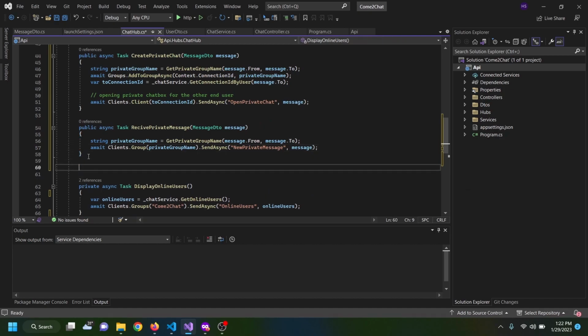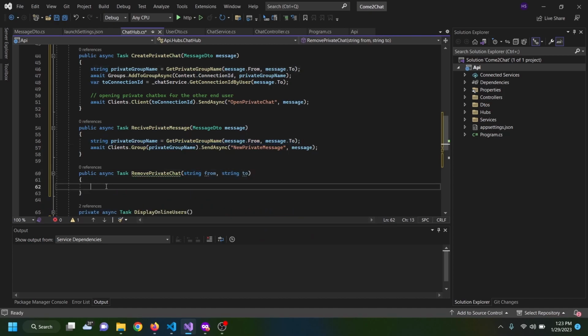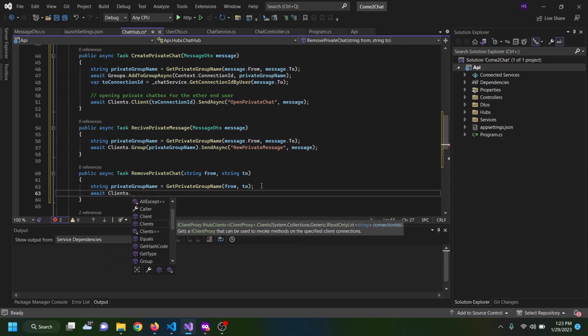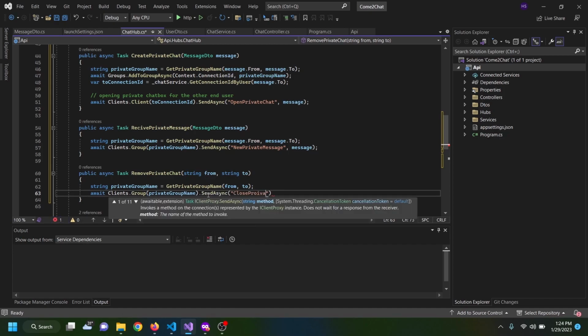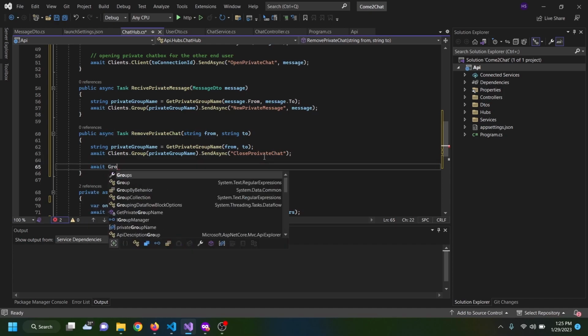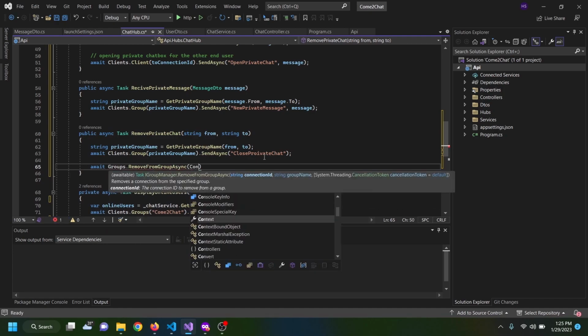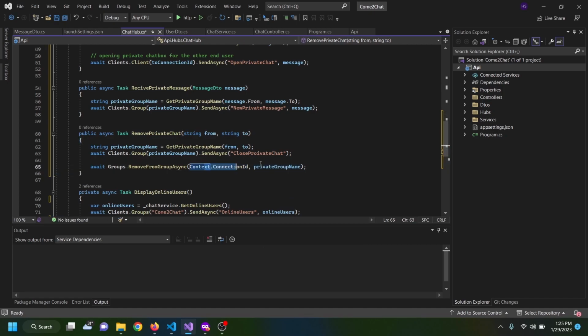And in case they close the modal, I'm going to have a public async task remove private chat, and we are going to receive string from and string of to. And again, we are going to retrieve the group name, so I copy and paste in here. And then inside here, we are going to have from, and here we are going to have to. And after here, we are going to have await clients dot group, and I copy the group name, then send async close private chat. And then I'm going to remove both users from the group name. So I have await groups dot remove from group async, then the current connection ID and private group name. So we remove the current connection ID from this group name.